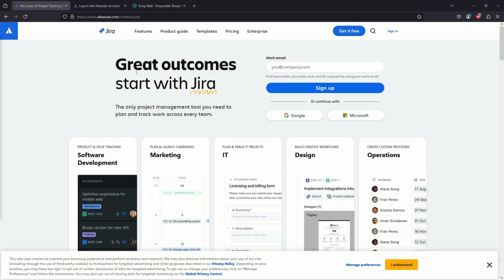First, you'll want to head over to the Jira website. Open your browser and type in atlassian.com/software/jira to get started. Once you're there, you'll see a range of options and information about Jira, which is one of the most popular project management tools available. It's designed to help teams plan, track, and manage agile software development projects.